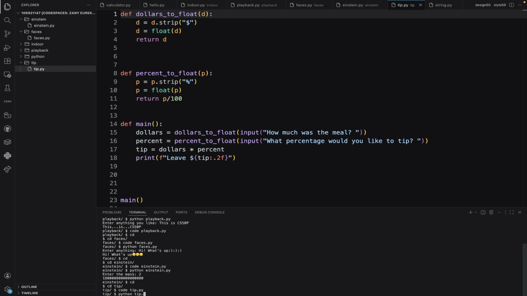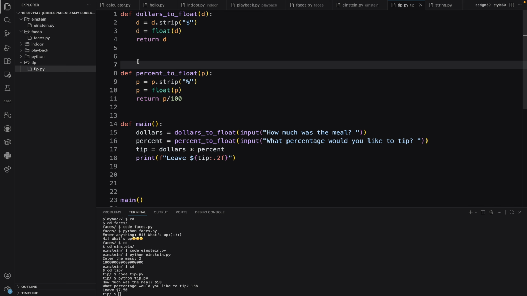Python tip dot py. How much was the meal? They are asking how much was the meal. So I'll not just write 50, right? Most of the people, what will they write? As it is a meal, they'll write the currency at first, maybe $50. Then what percentage would you like to tip? It's 15%, not 15, it's 15%. We need to remember that. Then it gives, leave a tip of $7.50. That's it. So what it does is, first it defines dollars to float. There are many trash lines.